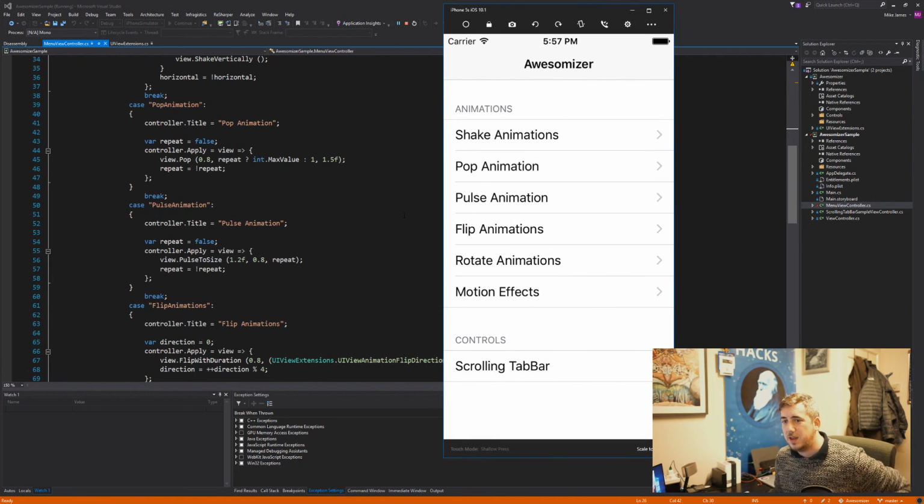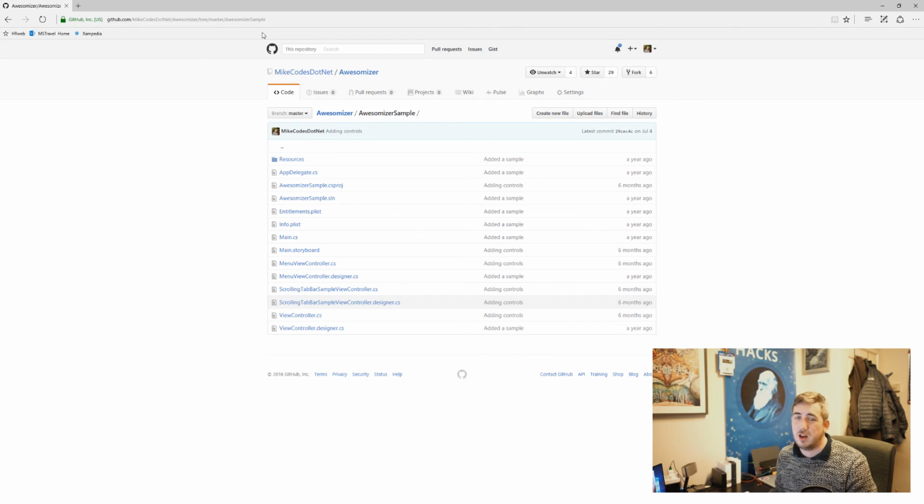But this is AwesomeIser. It's on GitHub, as I say, MikeCodesDotNET/AwesomeIser. It's a great way to get started with learning animations and how you can do animations on iOS, as well as just adding animations to your iOS application. You don't have to go and write these from scratch. People like myself have written libraries for you, so do go and check them out.